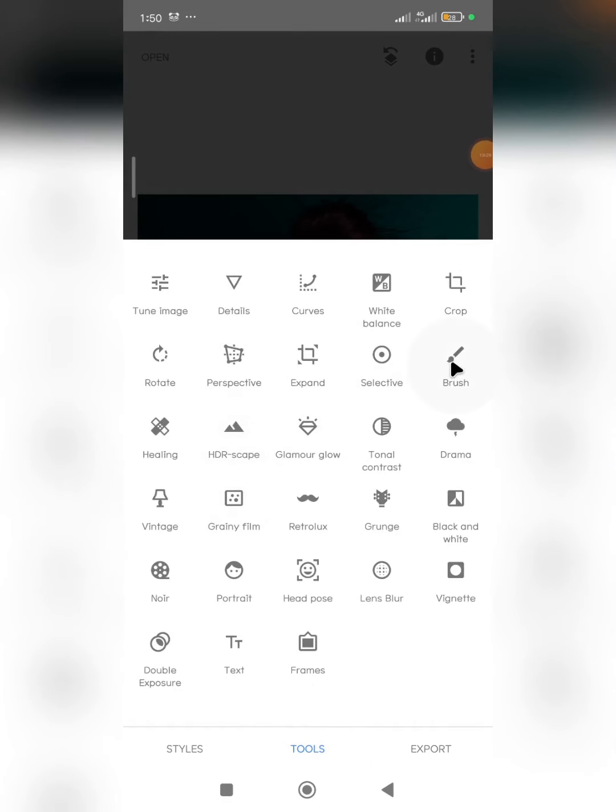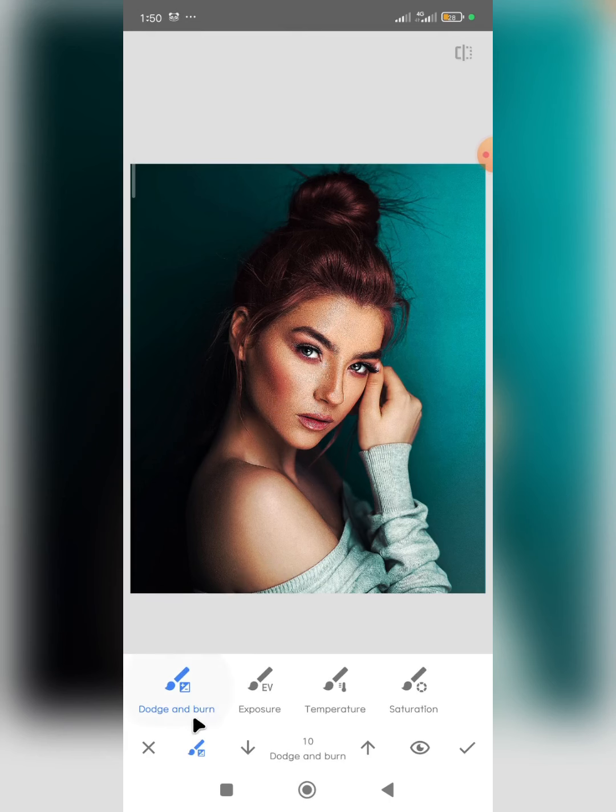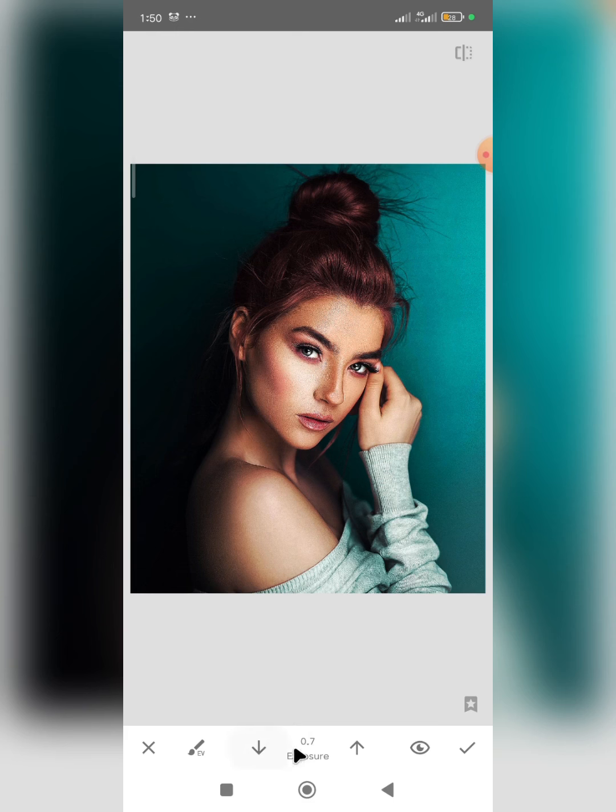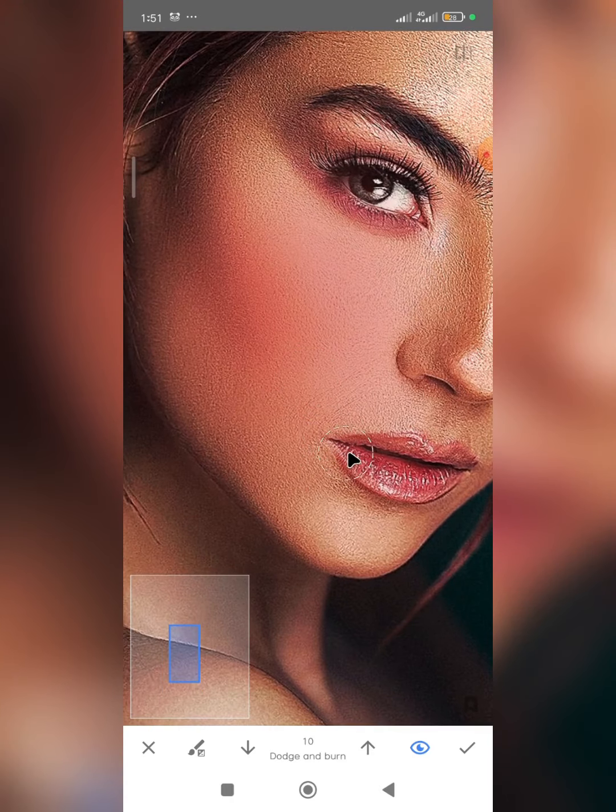All right, so there are so many other tools that you can use. We have brush. So for this brush now, we have dodge and burn, we have exposure. This dodge and burn will come in very handy when you're trying to retouch, right? This is where dodge and burn actually come to play a huge role. Let's say you're trying to... That's where it comes in quite handy.